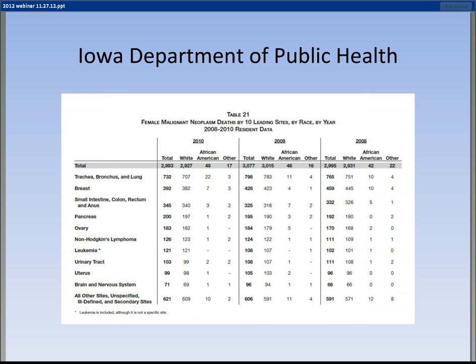Last one I wanted to show you actually breaks down the number of deaths in females by the 10 leading sites. So if you needed to put into a publication what the leading cause of death was, you could look and see that lung cancer is the number one cause of death in females, followed by breast, and then it goes through and lists pancreas, ovary, that sort of thing.